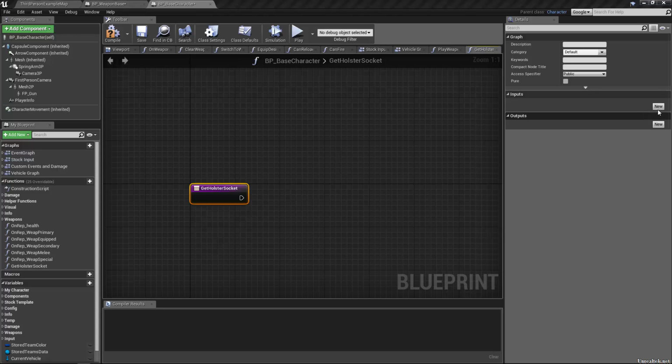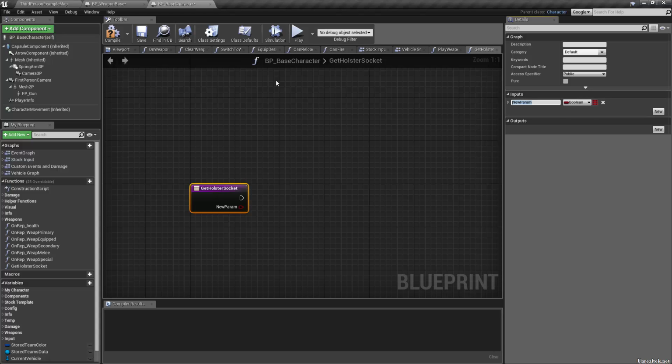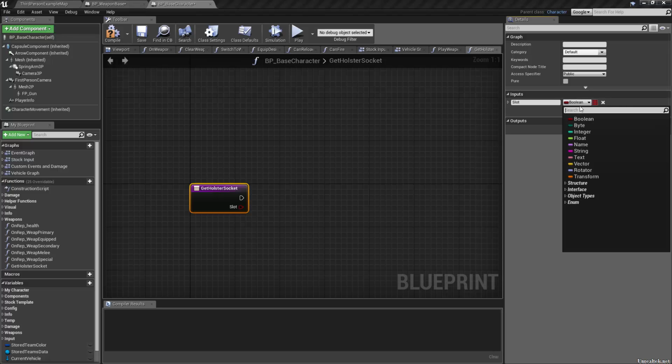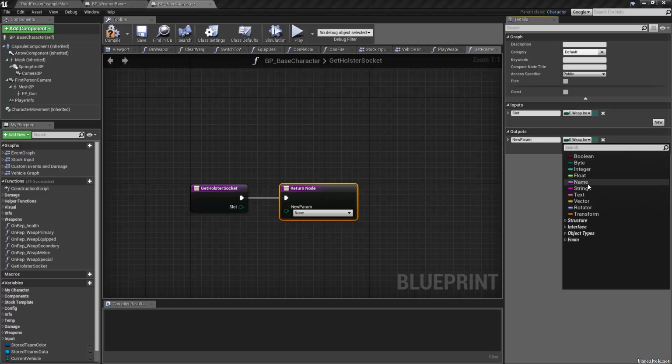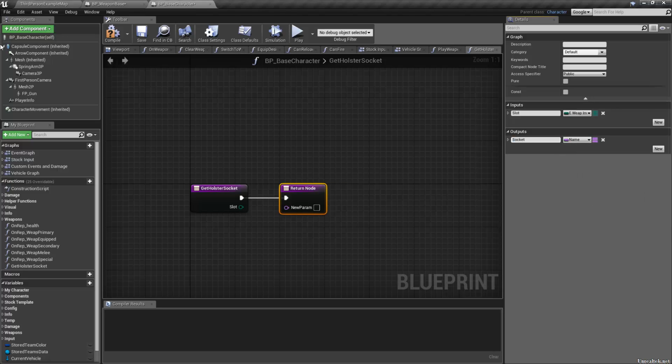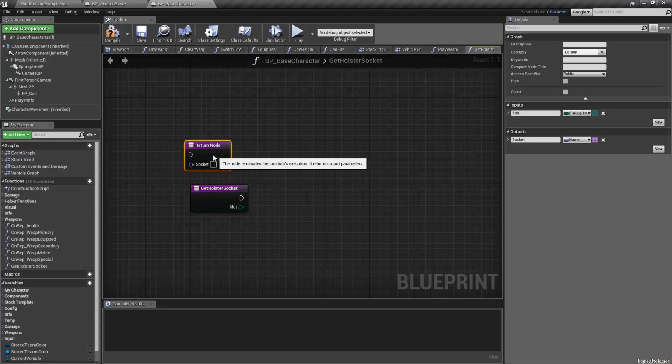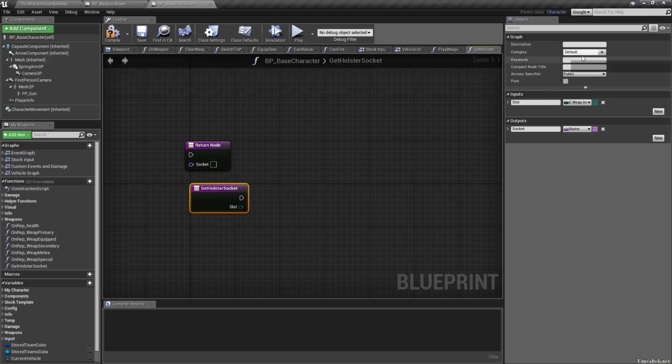So we're going to have an input, which is going to be the slot, and that will be E weapon inventory slot. So it'll be that enumeration, and then we'll have an output, which will be a name, and this will be the socket. The holster socket. And this will be in the info category, and it's going to be pure, since it's just returning a simple name.